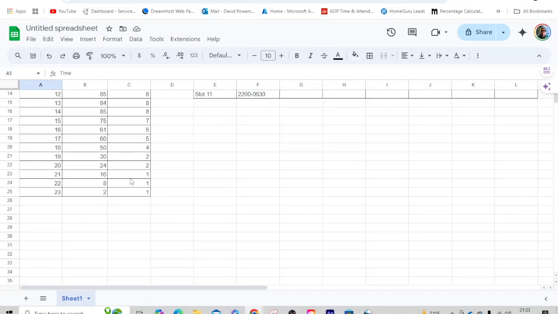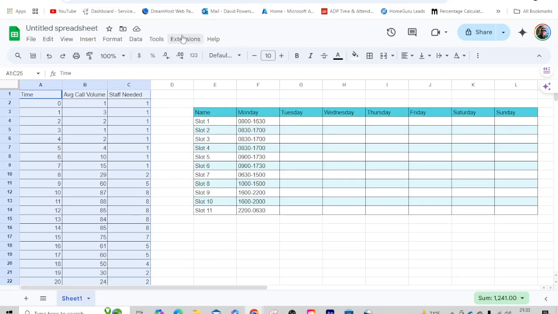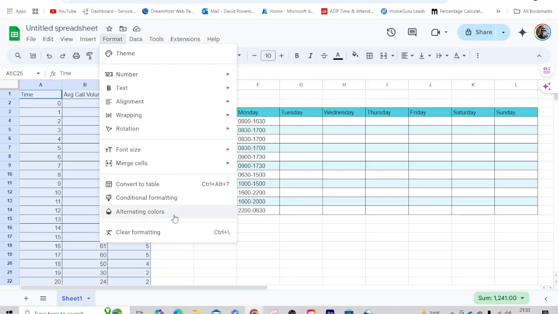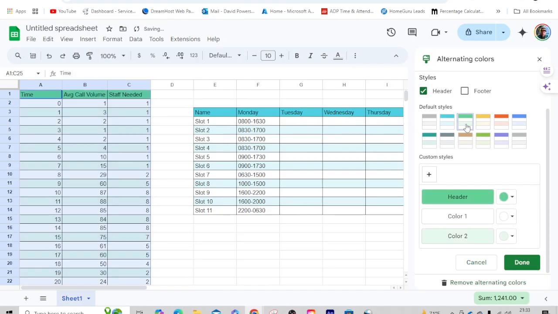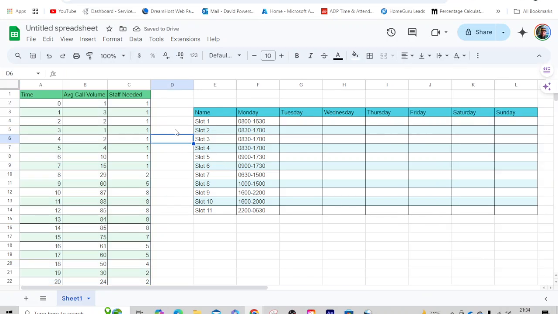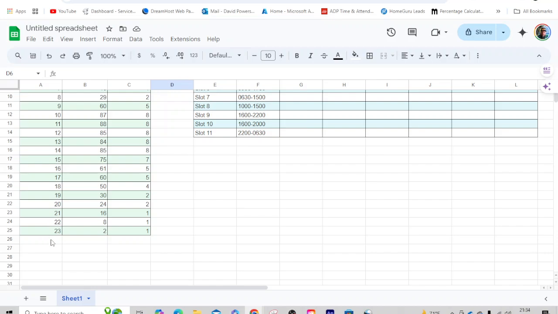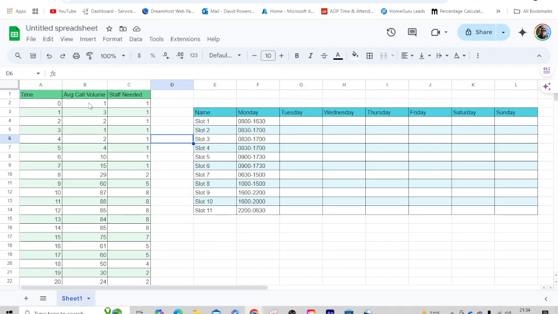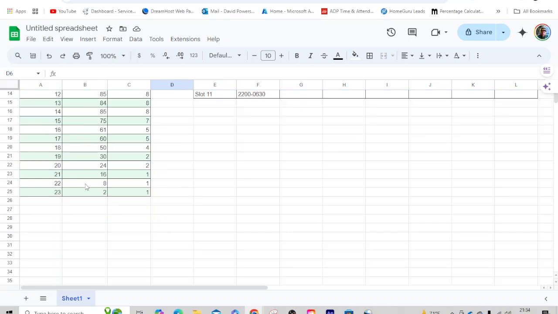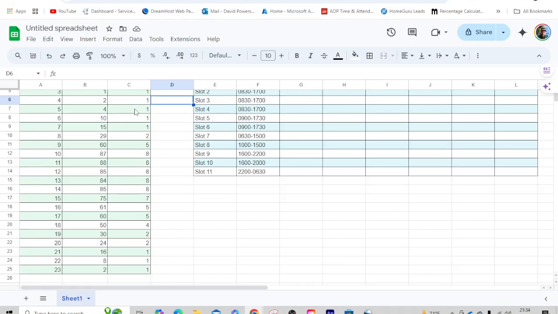So if we go here, let's make this pretty too. Like so. Like that. We'll make it green for money. All right, so this is what you have. So you have the time, right? Midnight through 11. Then we have the average call volume per hour. And then we have the staff needed per hour, right?